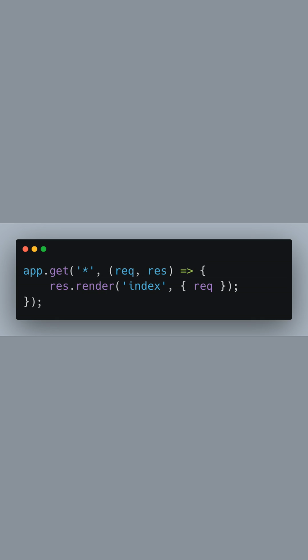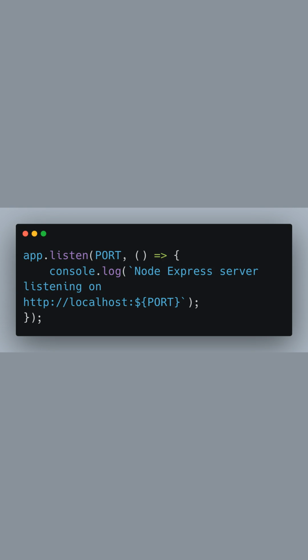With this wildcard route, any other requests to paths without a file extension will be handled by rendering the Angular application, passing along the request. Finally, we're starting our server with the app.listen call. It will listen on the port we specified, and upon starting, it will log the URL to the console.